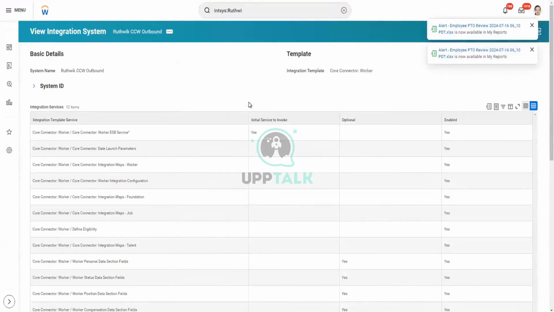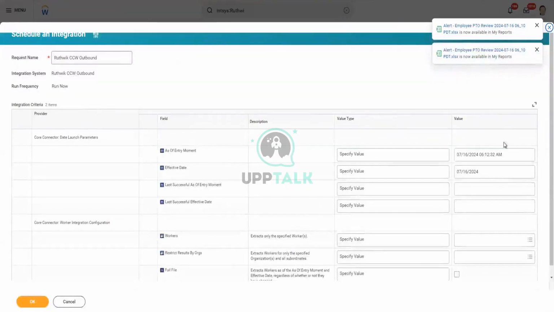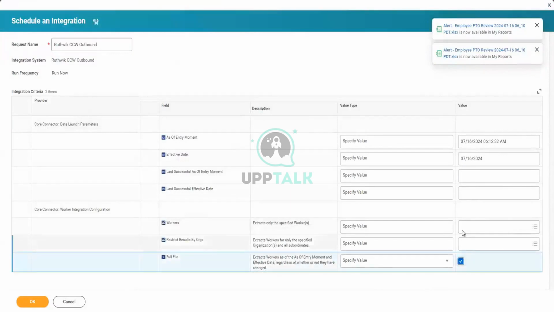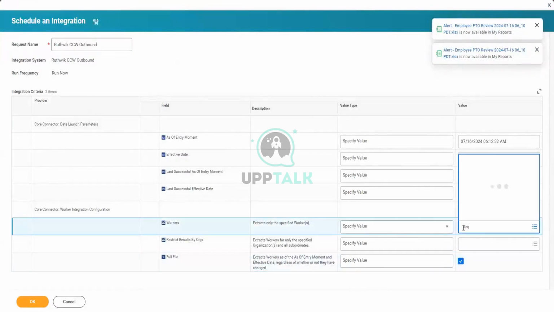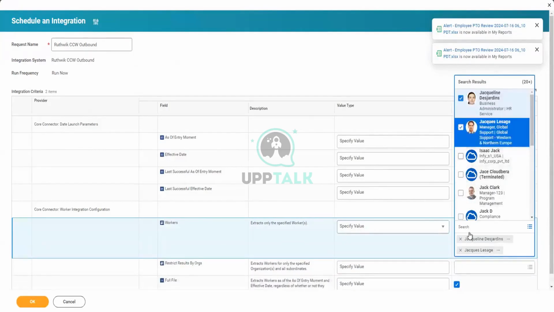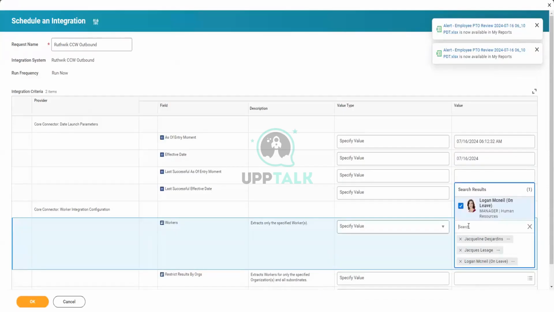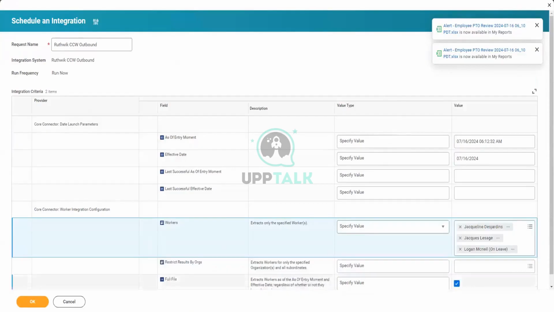Integration launch. Click. Then here I'm just adding full file. I'm adding two profiles, Jack Clean and Logan Matt. Just 2 profiles to show you guys. Jack Nellis, this add fee, and then Logan Matt. Click.